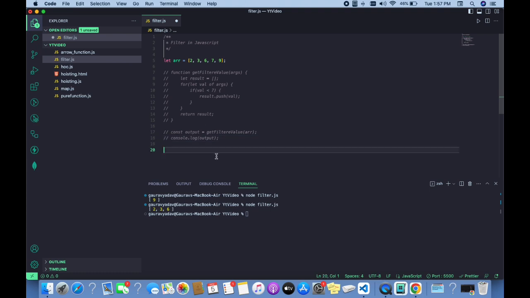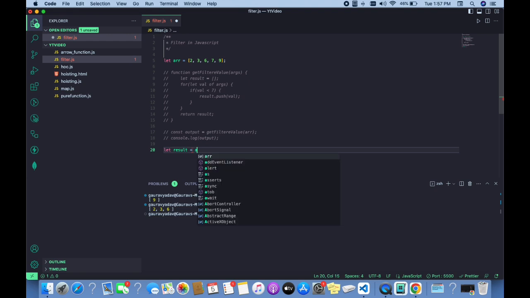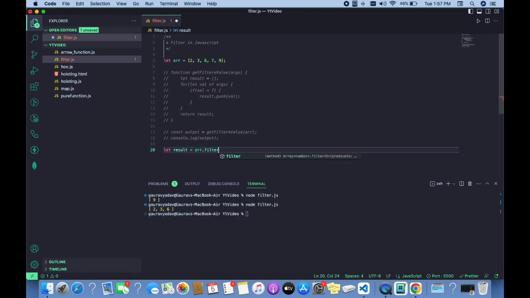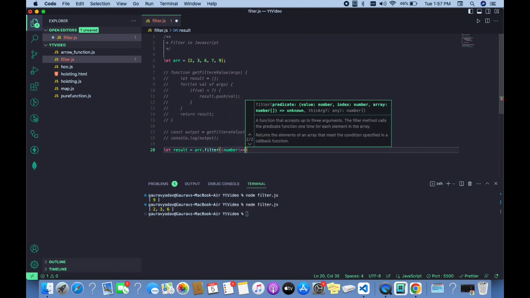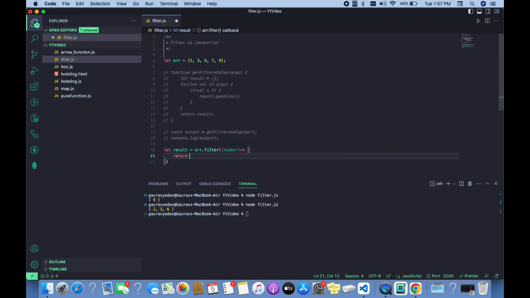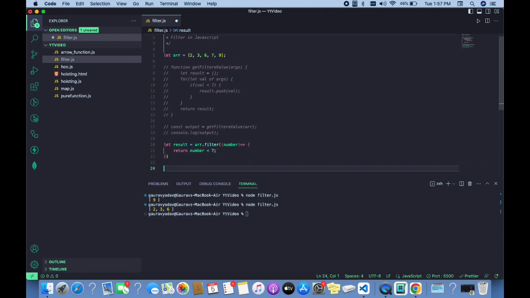So what you can do, you can take one of the variables as let result, okay, and then we will write arr.filter. Filter will accept one of the parameters as a number, and where we will return number less than 7, right? So this is what we are expecting, right? We have to get the numbers which are less than 7, right?